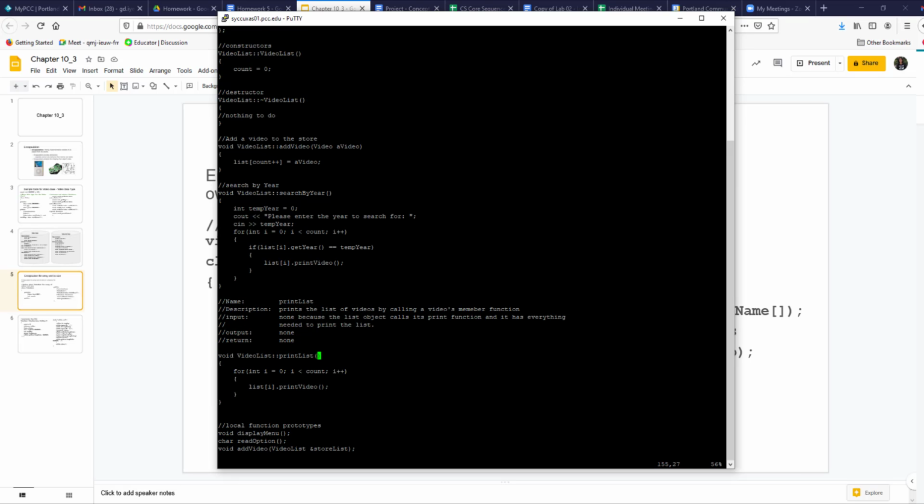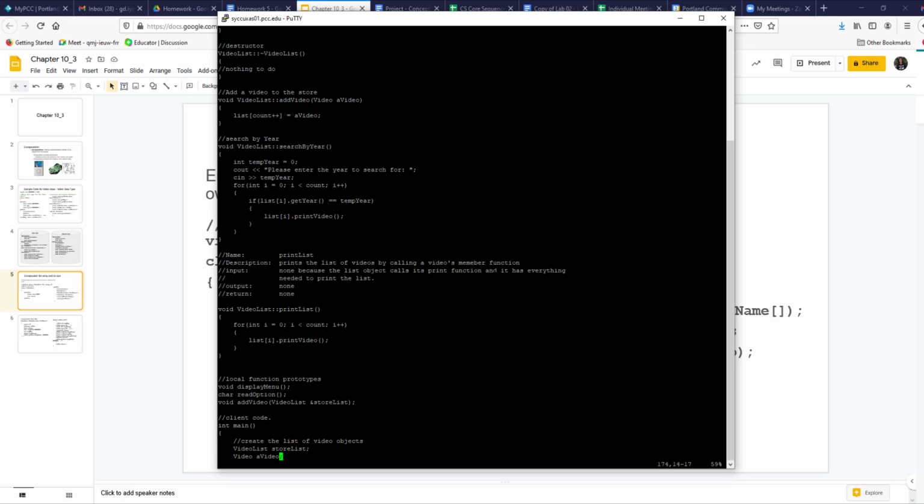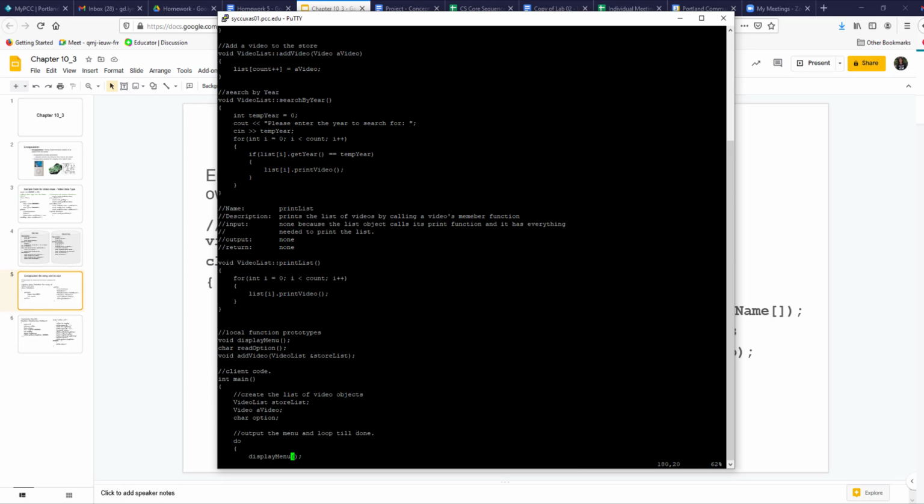Print list again is something that sits in my video list class. So you just go through a for loop, and for every item in the list of i, call its print video function. It will print itself because we already have a print video function for the class video. Okay, so think about it, try to put them all together.